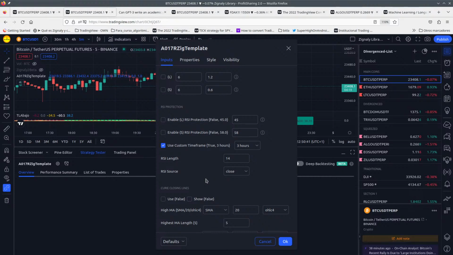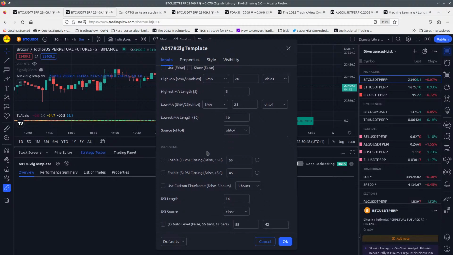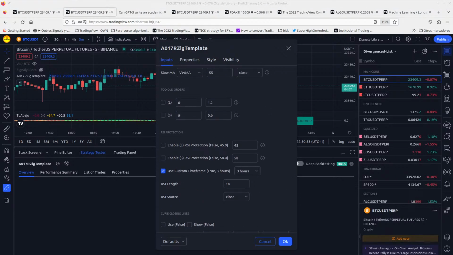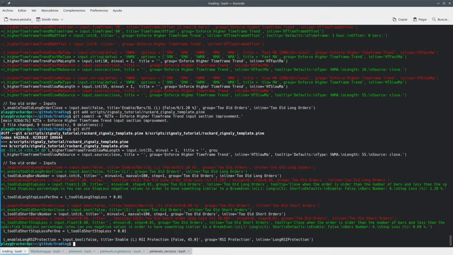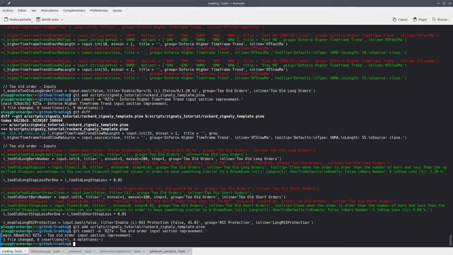RSI protection. The curriculums and lines also can be improved a bit. Not too much, but a bit. And everything else. So we have a lot of stuff to improve. This is never going to end, so this is the old order input section improvement.